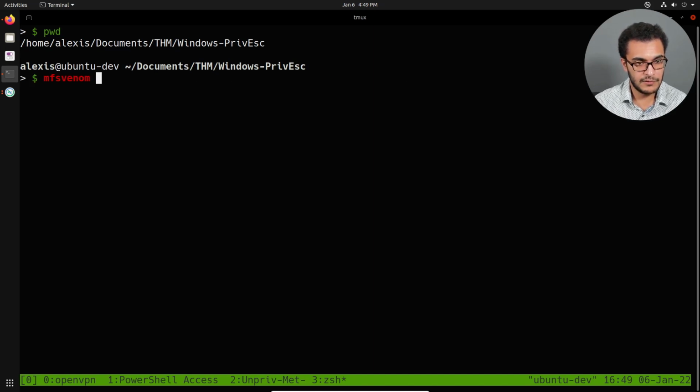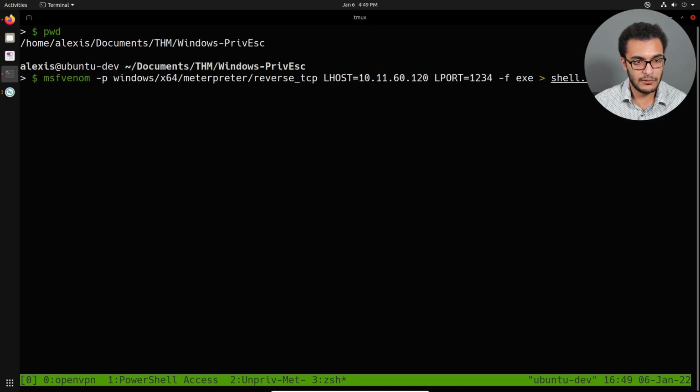MSF Venom. Let me see if I'm typing that incorrectly. MSF Venom, and I already have the Z Shell plugin doing its work for me. We'll change this to port 4433, and we'll output this as program.exe. That's my IP address there. Hit enter, so that will generate it for me, and then we can upload it directly.